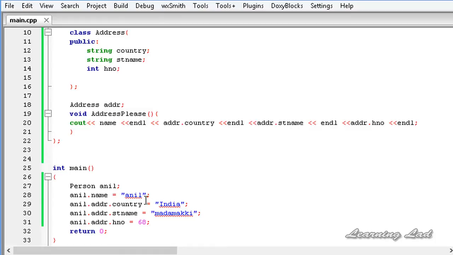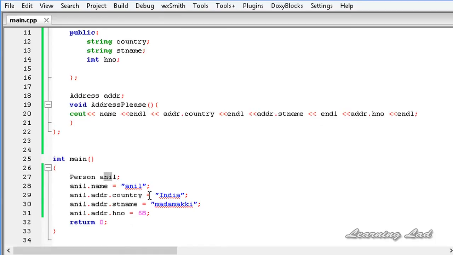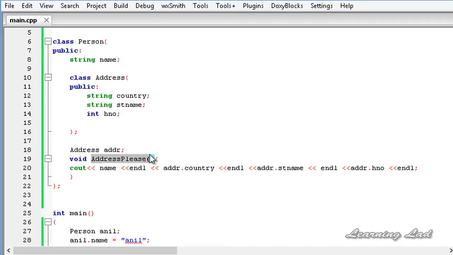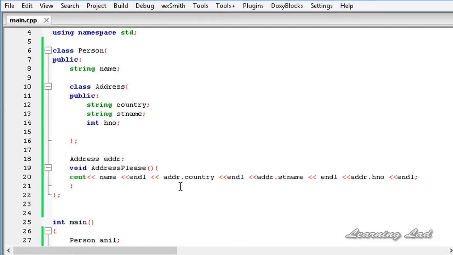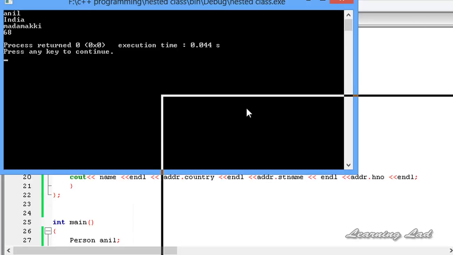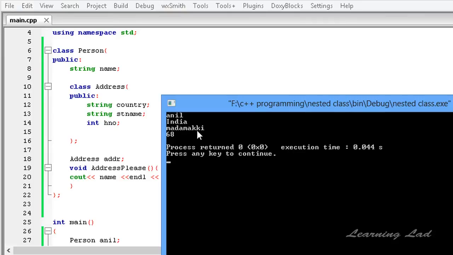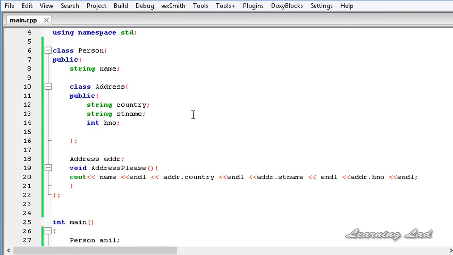Now we have initialized the values of this object anil. The next thing that we're going to do is call this address please method. So you're going to call anil dot address please. Now I'm going to save this, build and run it, and you can see Anil, India, Madamaki, and 68. So now we have created an object from a class which contains a nested class.